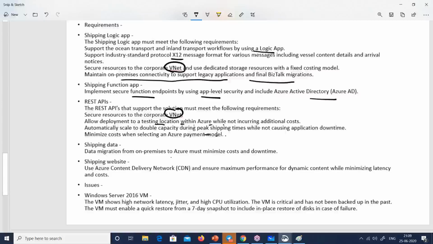Data migration from on-premise or Azure must minimize the cost, right? So this is the MongoDB thing he's talking about, right? Use Azure Content Delivery Network. Now, guys, remember, I came to this question here. I took this question because of this thing.